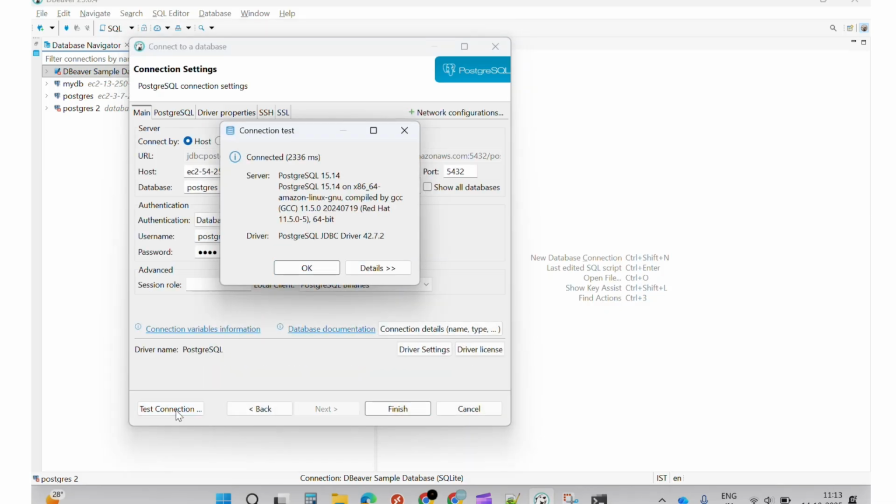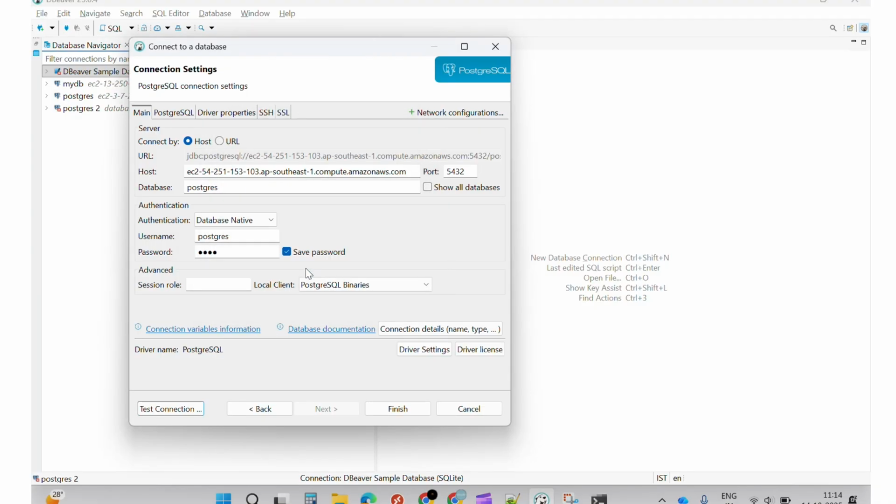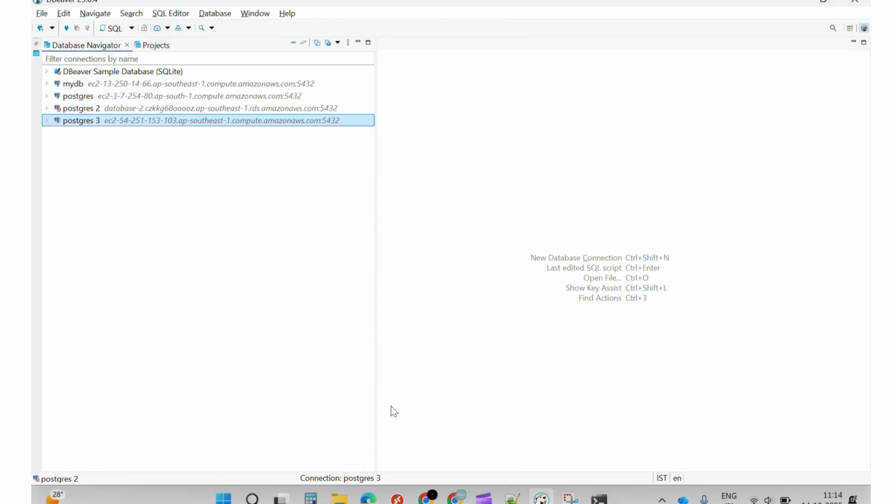This time we can see we are getting a connection successful message. That means we are successfully connected to our database deployed on EC2. I'll click on OK. I'll click on finish. This database is connected successfully. Let me open it.